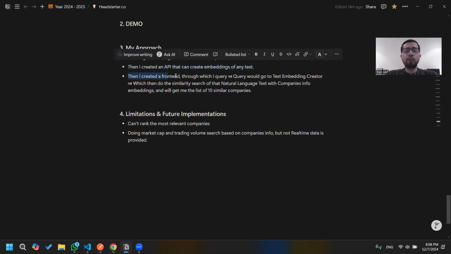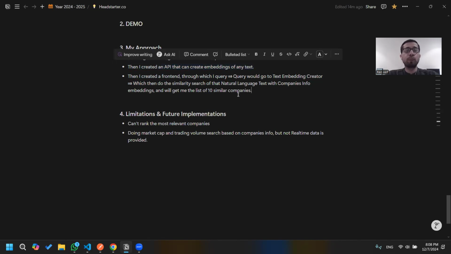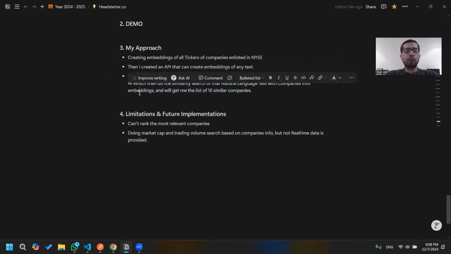Then I created the front end, and I was querying from the front end in natural language. It created the text embedding using the API from the previous step, then did a similarity search of that text embedding against the tickers embeddings, and sent us the 10 most similar companies according to that question.